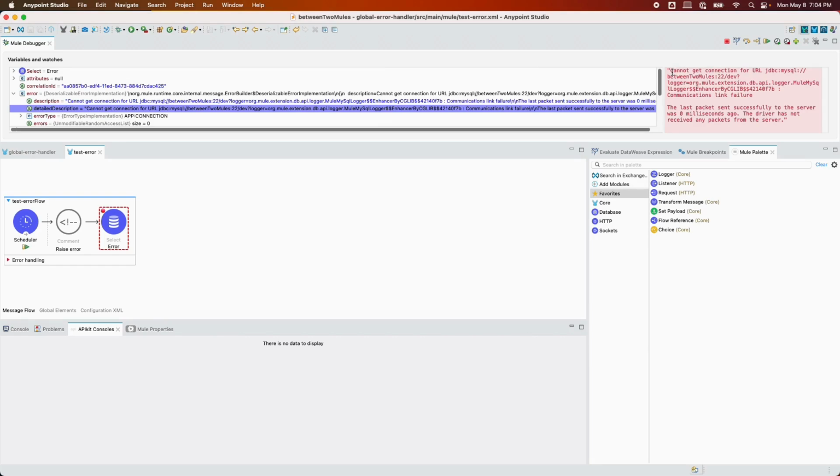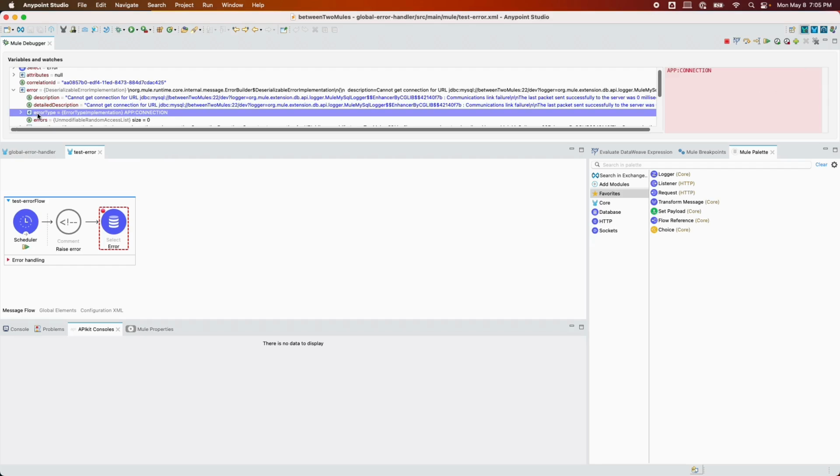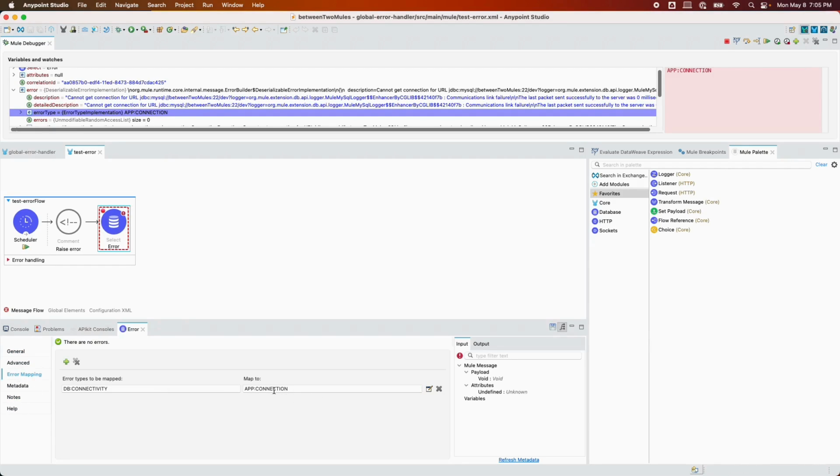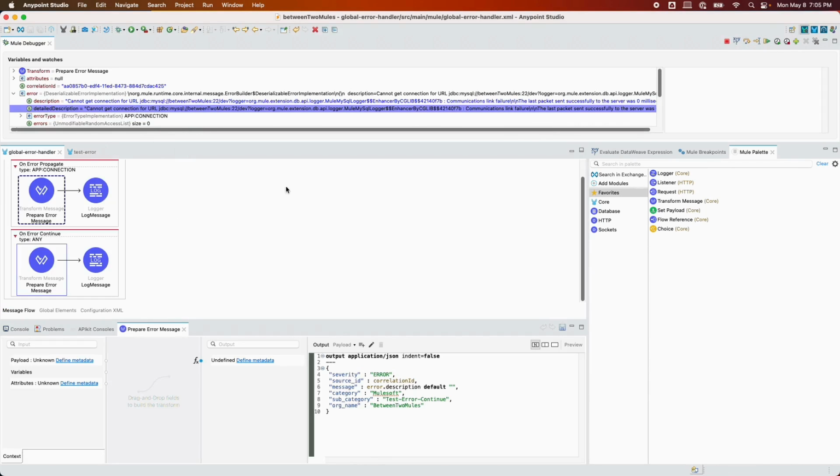As you can see, the error says it cannot get the connection for URL, which is okay because there is no database with such name. But if you see the error type, since it's a DB connectivity issue, the error was mapped, as you can see, to app connection. And now it will go in onError propagate because we have defined a specific type, app connection, for onError propagate.